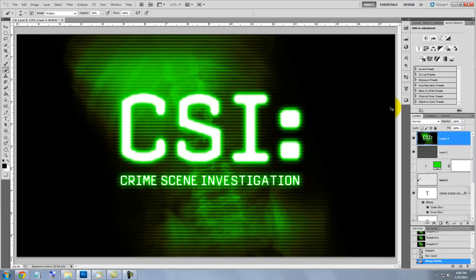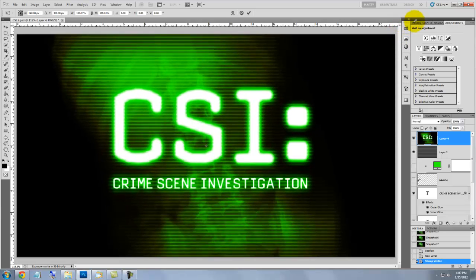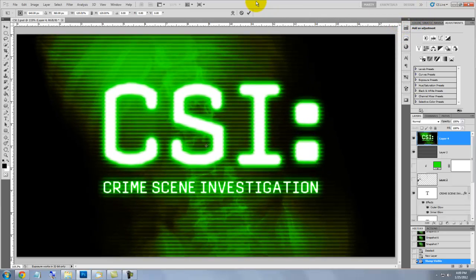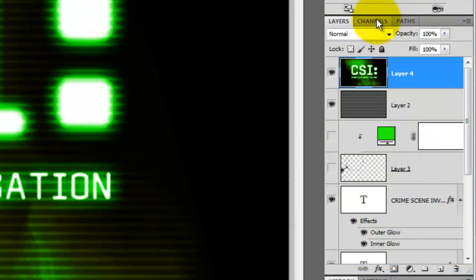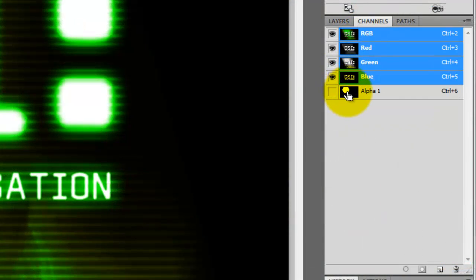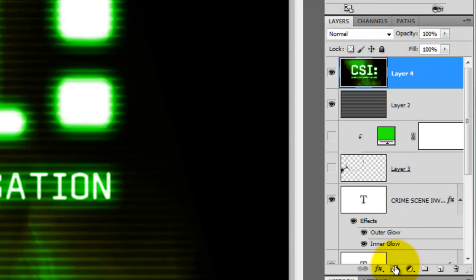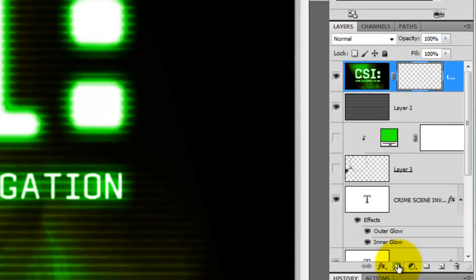Press Ctrl or Command-T to call up the Transform tool, and then go to a corner, hold down Shift and Alt or Shift and Option, and drag out to enlarge it. To accept the transform, click on the little check mark at the top or simply press Enter or Return. Click on the Channels tab and press Ctrl or Command as you click on the inside shape of the magnifying glass. This will call up its selection. Click on the Layers tab and then click on the Layer Mask icon.